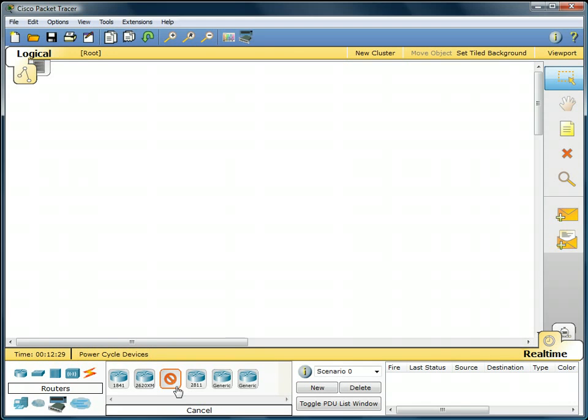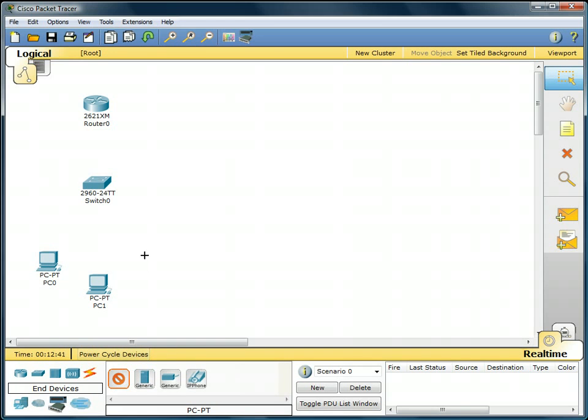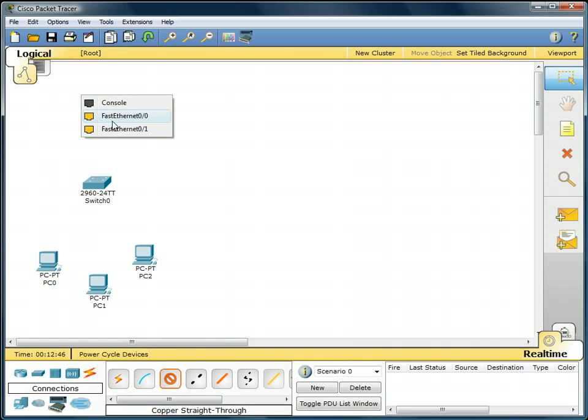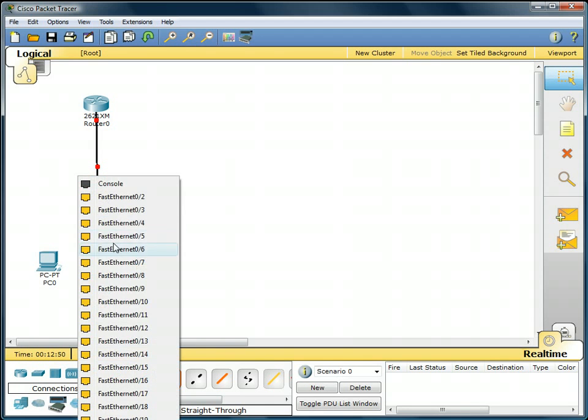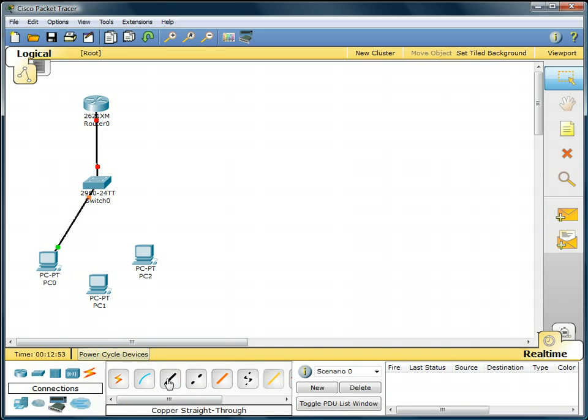I'll use a 2621XM and let's see, 2960. And just three generic hosts. And we'll wire those up. Okay, now those are wired up.